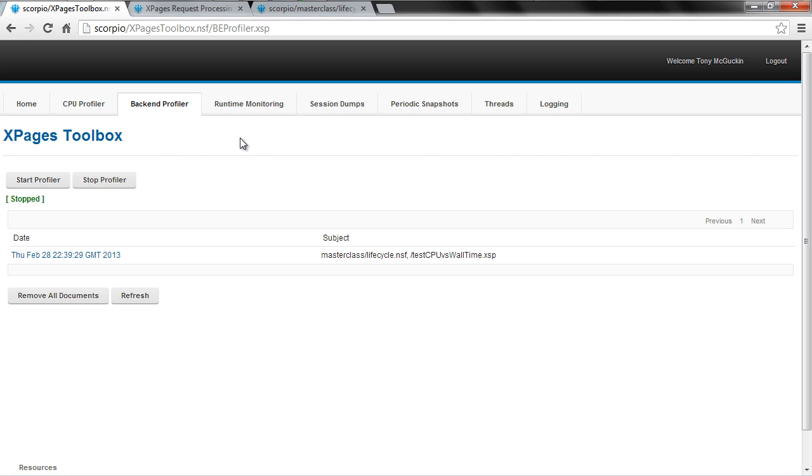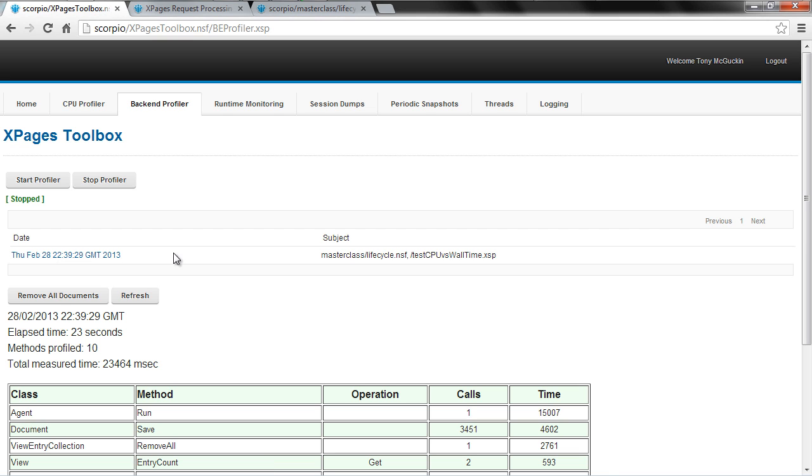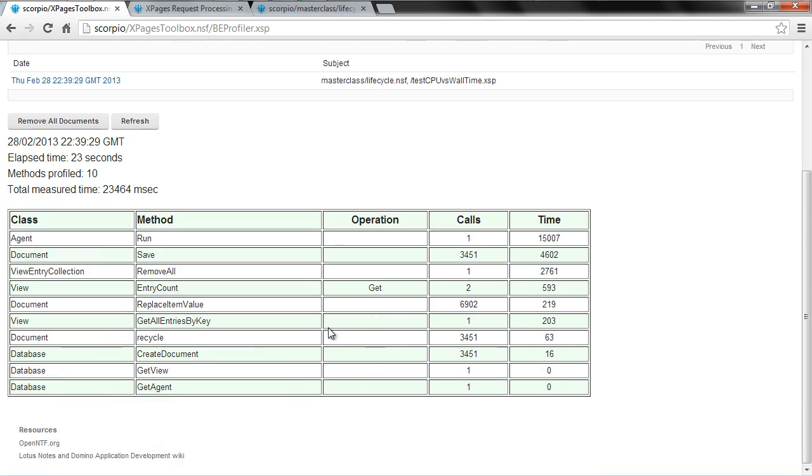So in this instance, we can see that we now have an entry listed within the backend profiling results. And using the first column here, what I can do is click on the timestamp entry, which allows me then to drill down into the backend profiling information. And in this particular case, we can see then that the 23 seconds has been spent mostly inside the backend, as we can see here.